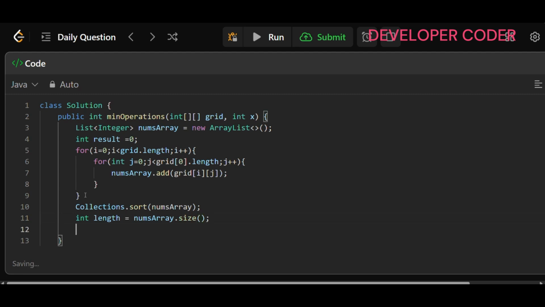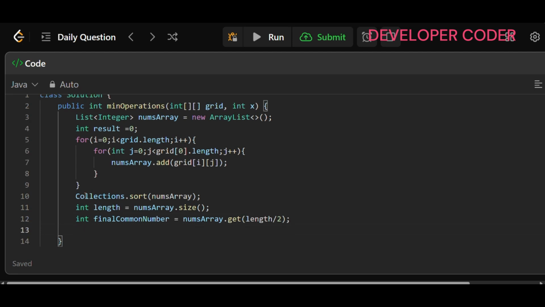Now after that we have to store the median element as the first common value, right? So you can say int final common number. And how are you going to get that number? Since we have a list now, here nums array dot get, the element at which index? So you can get the index as the length of my nums array list divided by 2. So you will get the median element. Okay, median index done. So you're going to get the final common number.